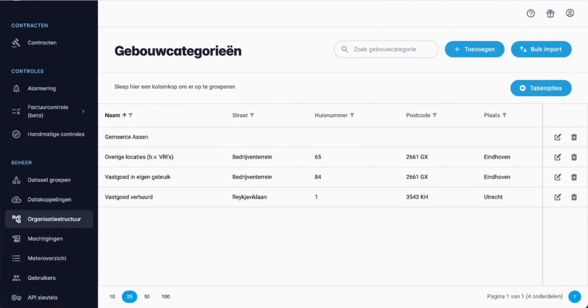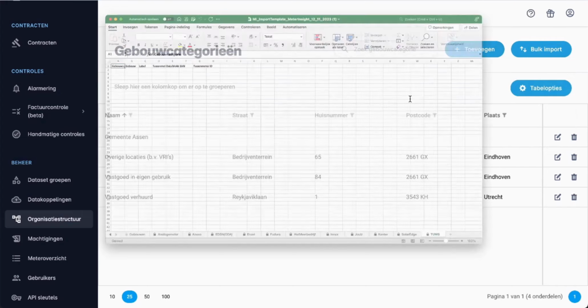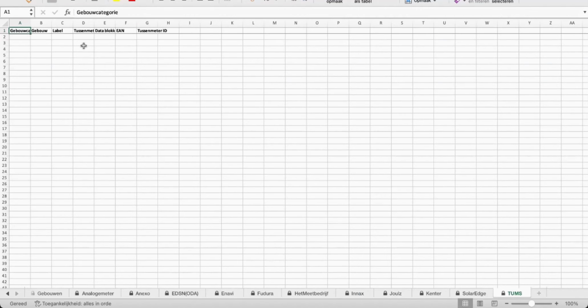If we go back to the main menu organization structure, it is also possible here to download an Excel template via bulk import. You can then use these to add an infinite number of categories, buildings, and meters. These can then be imported with a simple press of a button, so the system creates them automatically.